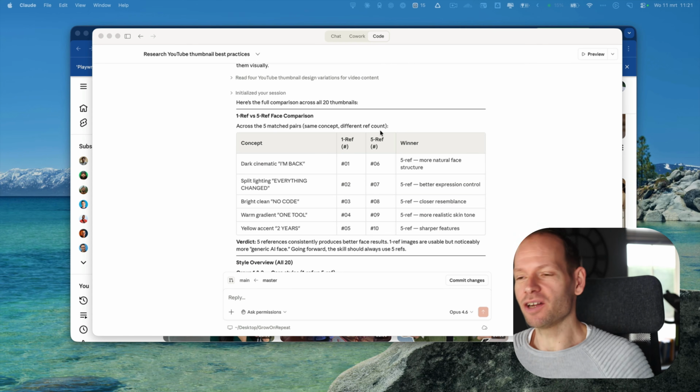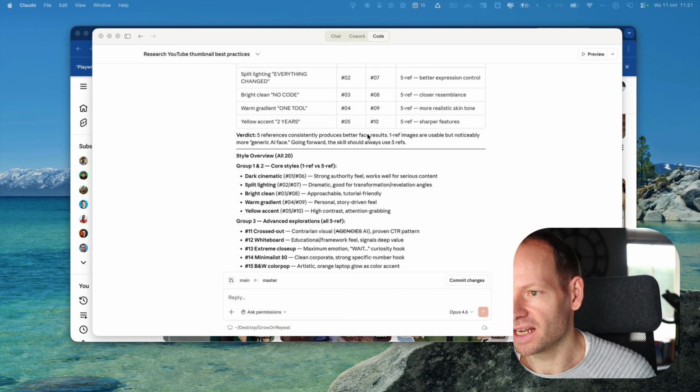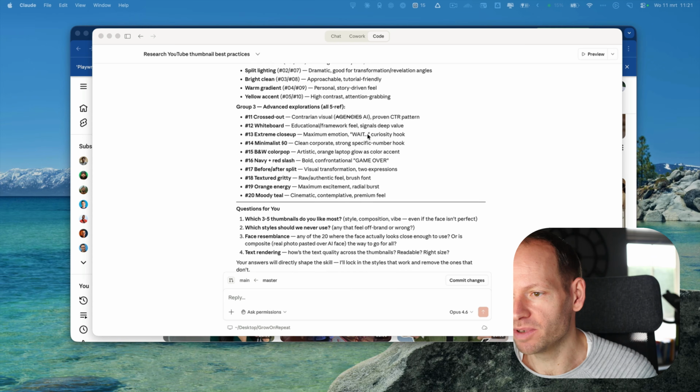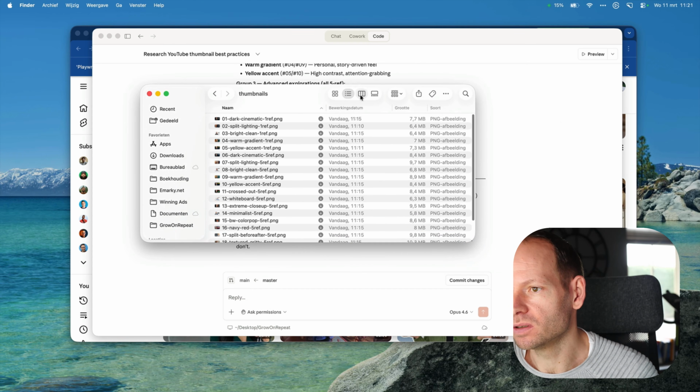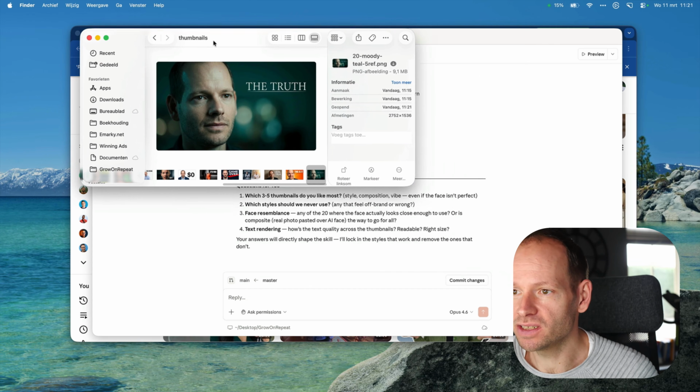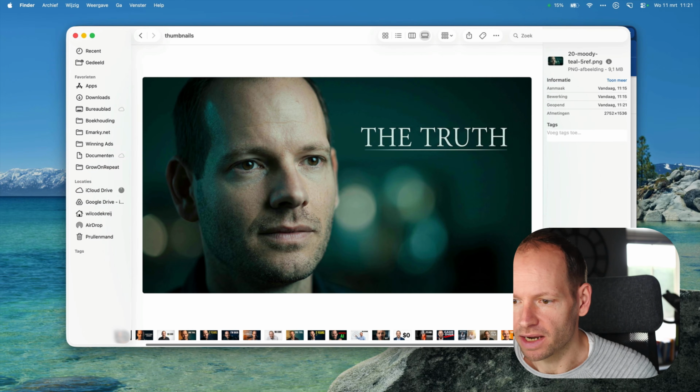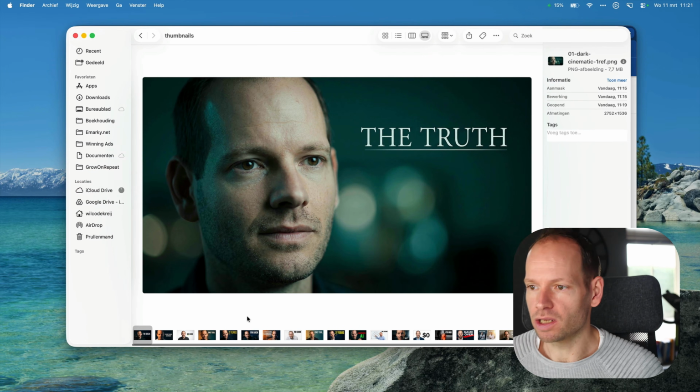All right, it's done, or at least it told me it's done. All right, let's check it out. So it created a total of 20 images. Open up the folder right here. So these are the images that it has created. I have to say, actually not bad. They actually look a lot like me.